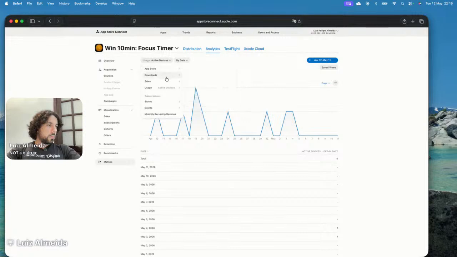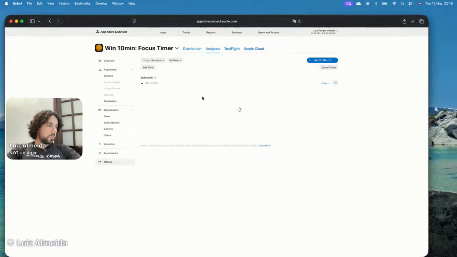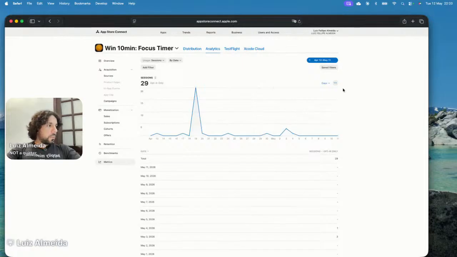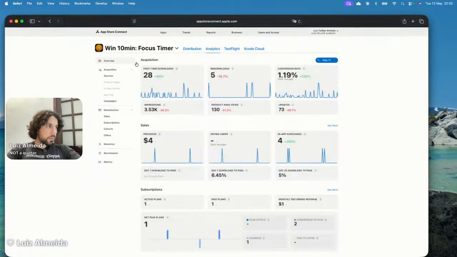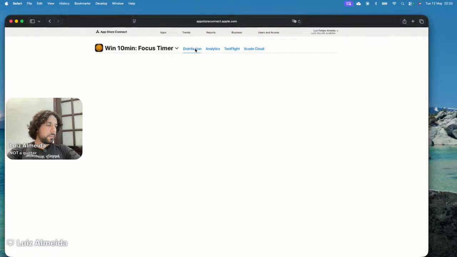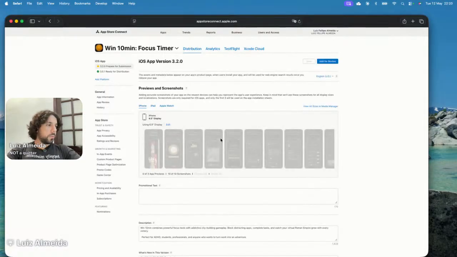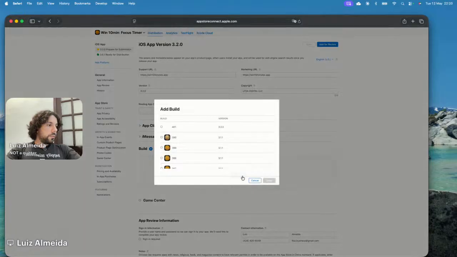App Store. Let's see. User sessions. 29. And my stats are not here because I'm using the version on TestFlight and not the official version that is on App Store. See, just one paid plan. Yeah, not great stats. Not great. I need marketing to do much better. Let's see if it's. Oh, yes.